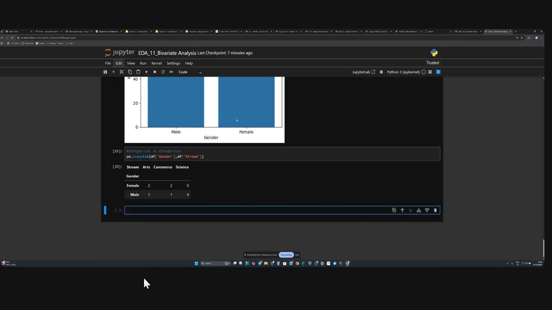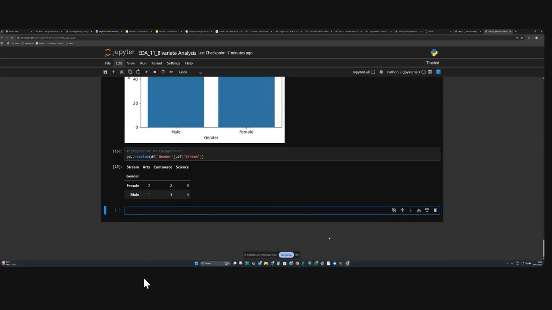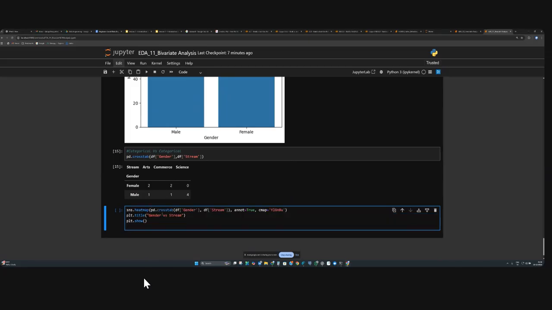Cross tab, this visualization that we just saw, box plot, bar plot, scatter plot, regression plots. And we'll do another one called heat map. So simple, sns dot heat map you have to type. And then it will take open and close brackets, and these are the parameters.